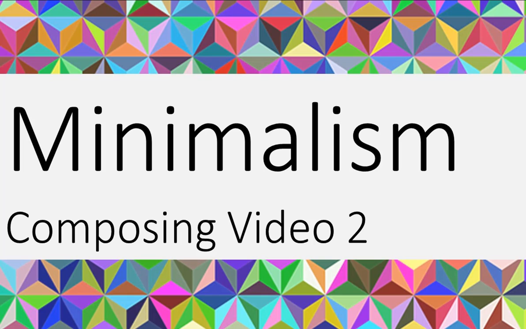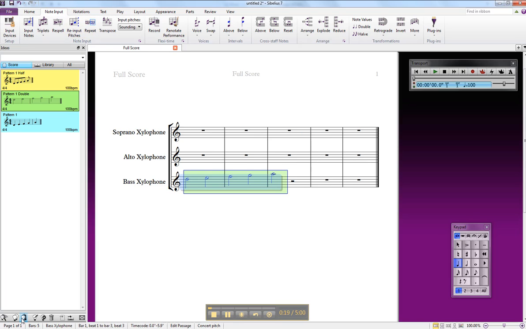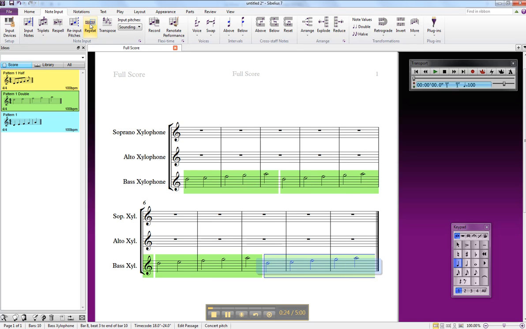Okay, last time we got up to making pattern 1 and its half and double version. Now I'm going to show you layering up the piece very simply by choosing pattern 1 double, the slow one, and in the note input tab just using the repeat. So I'm going to paste it in and then repeat it several more times.